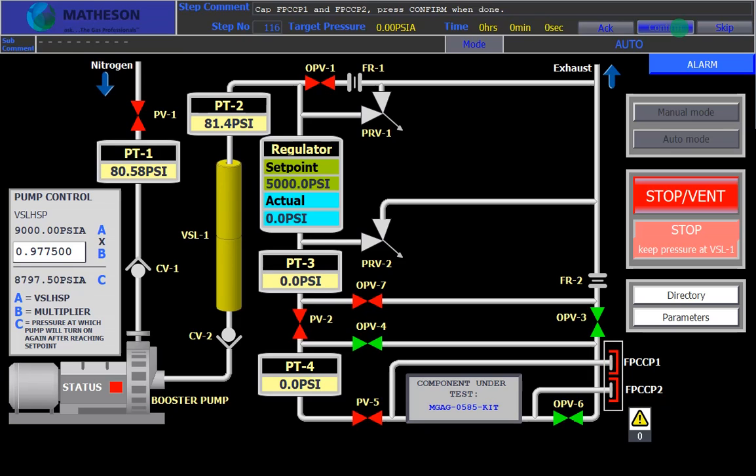We've pressed confirm. The next step is going to tell you to cap FPCCP1 and FPCCP2, because the last one that we had here was the fluke pressure controller, so we have to cap that. Cap FPCCP1 or confirm that you've capped it already. Press confirm when done, so we can pretend that's done. I confirm that. Press act to close all valves. Press confirm to pressurize vessel-1 and confirm multiplier for the pump.